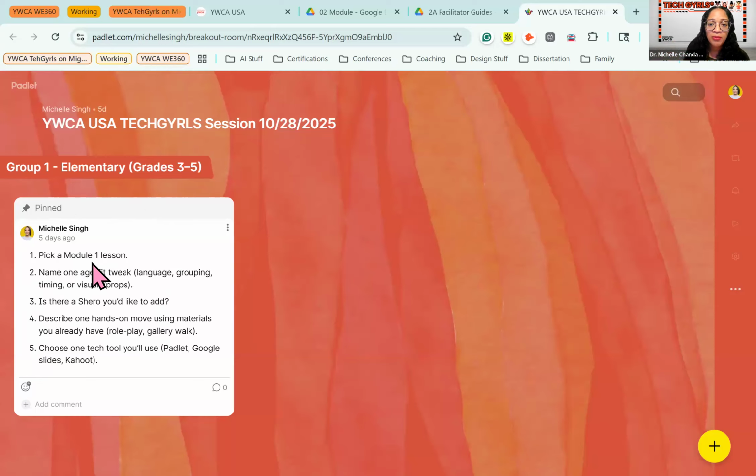In this breakout room space, you're going to pick a module 1 lesson. You're going to name one age-fit tweak. Maybe you're going to tweak it based on the language or the grouping or the timing, whatever that looks like. And think about whether there's a Shero you want to add, because remember that one focuses on Dr. Mae Jemison. We had lots of names in the chat. And describe one hands-on move, one hands-on activity using materials that you already have. If your girls have devices, or if they don't and you have actual paper material, what is something that you can do? And then choose a tech tool that you can incorporate within it.